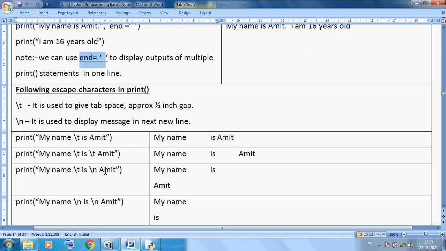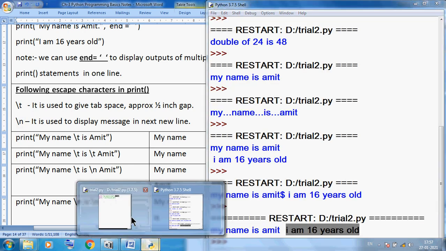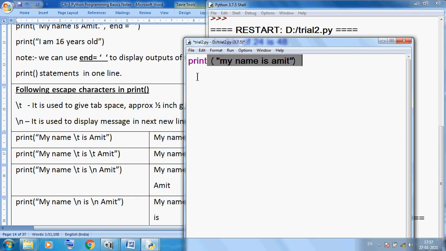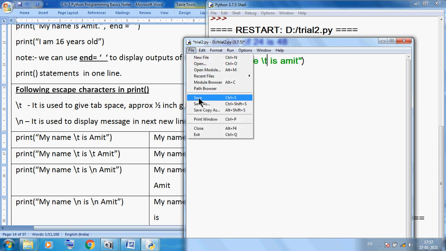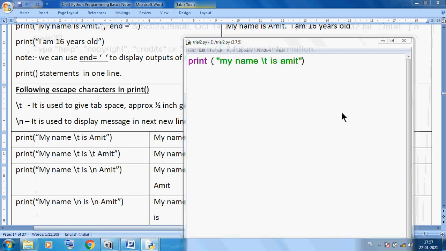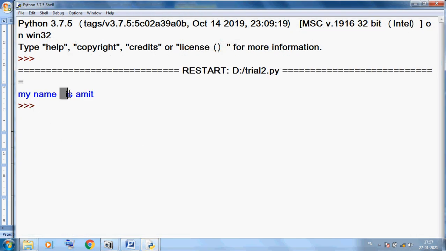Now we can also use other escape characters. We can use \t, \n. Suppose here I am removing this line. We can also manipulate the output. Suppose here I am using \t. \t means this is our tab. I save and run this program. Now you can see after some gap my name, and after some gap you can see Amit. So this is our tab.